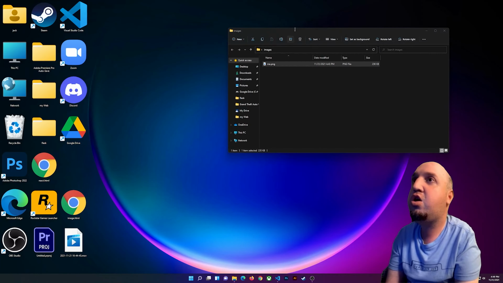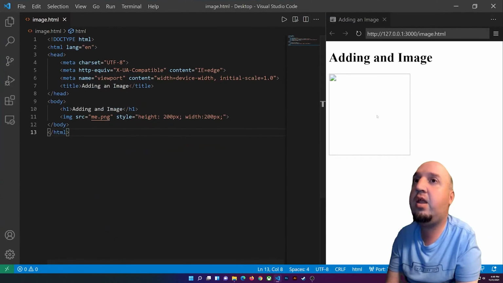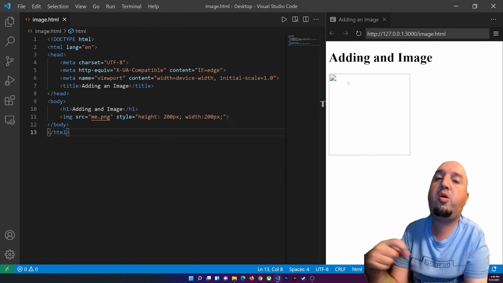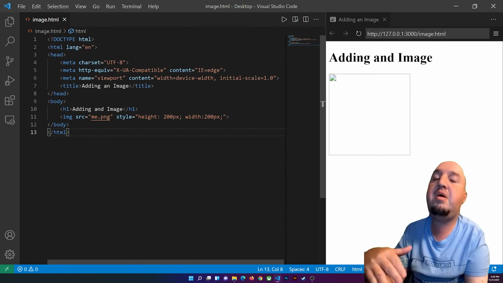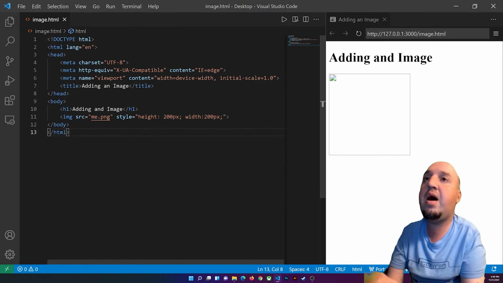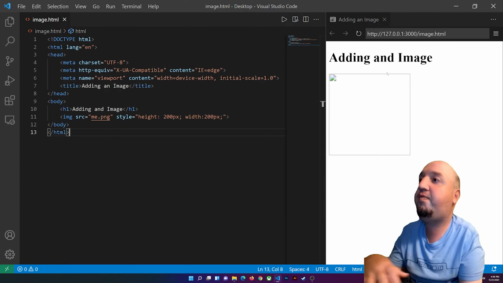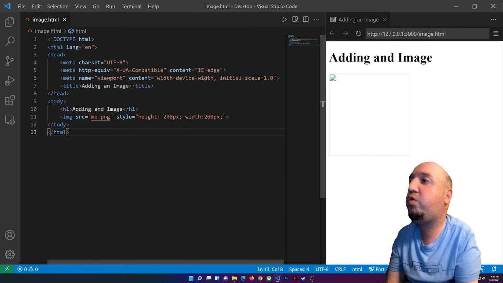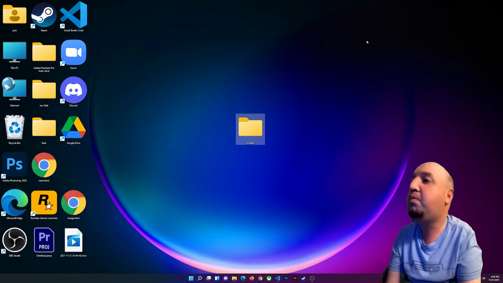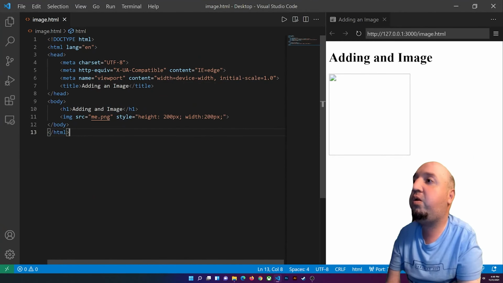Now we are going to the code again. You'll notice the image will be broken. When you see this, it means that it doesn't know where your image is located. Our browser doesn't know where our image file is located. Now we will have to open that folder, because I just moved the image inside of this folder called images.